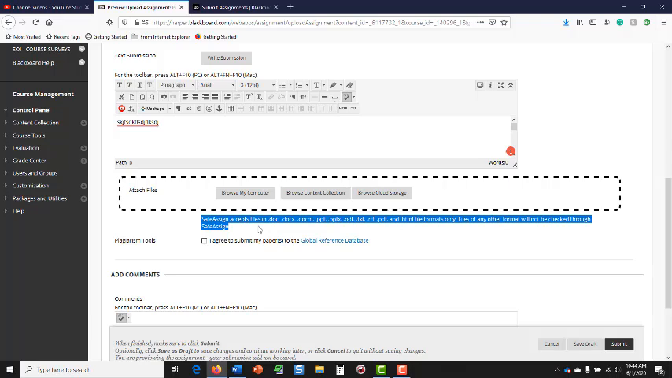If you are more comfortable printing it out and then handwriting it, you can scan it if you'd like, but you could also submit JPEGs, so image files. So you could take a picture with your phone and then submit that image file instead of a Word document file. So that's how you submit assignments.